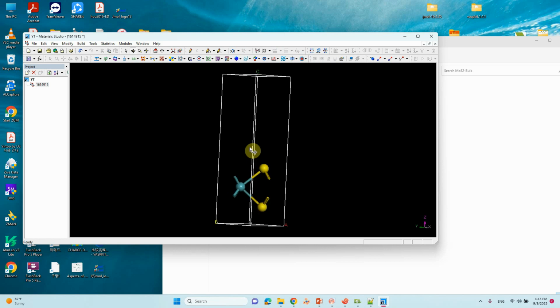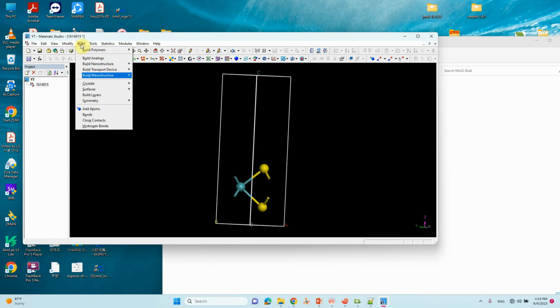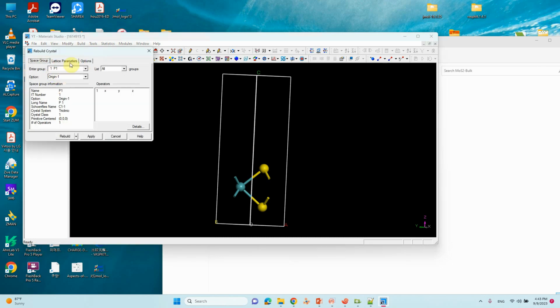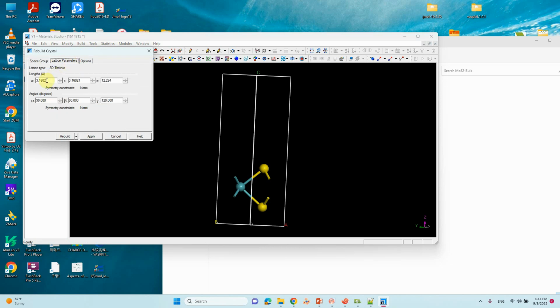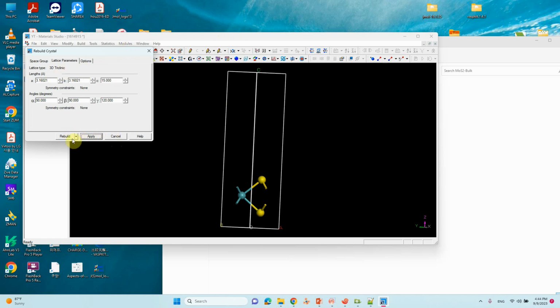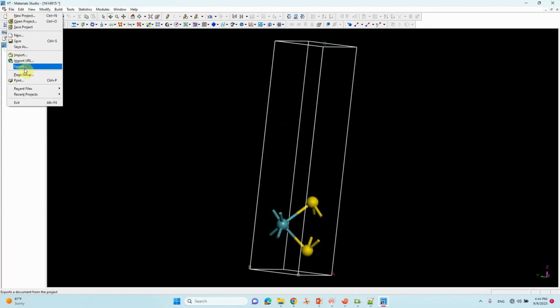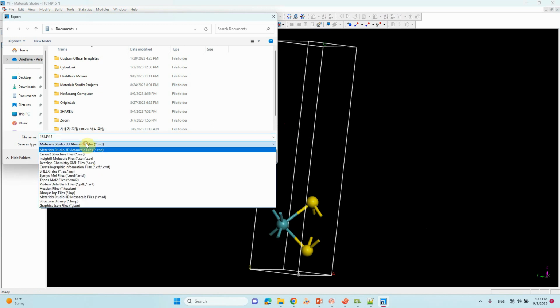Now we need to adjust our crystal structure, so rebuild the crystal. You see it has changed from the initial space group. Go to lattice parameters. Here you can give 15 Angstrom in order to avoid interlayer interaction. Just give 15 Angstrom for the c length and apply, and it will increase. That's all. Now you can save it as a zip file.